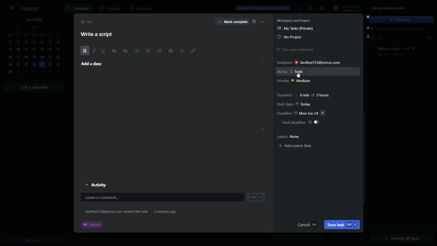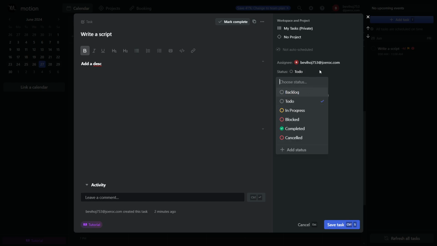Then we have the status. For the status, you can set it up to be backlog, so it's not even there yet. And then we have the to do, which is on the list, but still nobody is going to be doing it. And then we have in progress, blocked, completed, and canceled. Now you will need to choose them accordingly, obviously. Then we have priority, where you can just go ahead and set up the priority, whether it's going to be very low, medium, high, or ASAP.